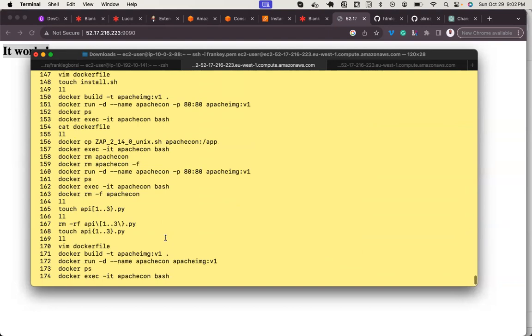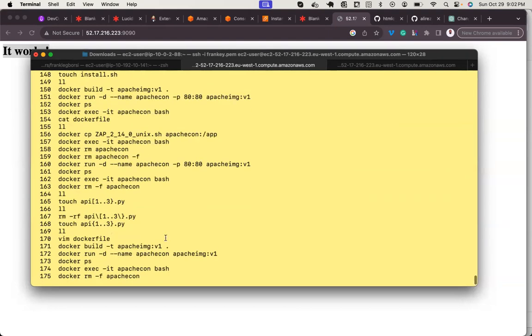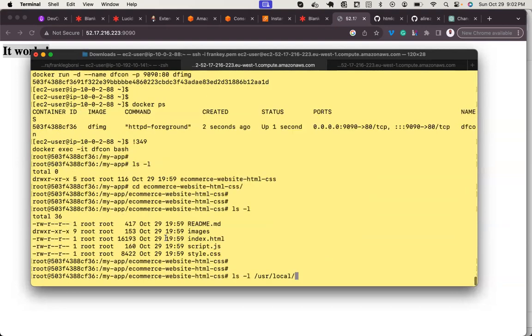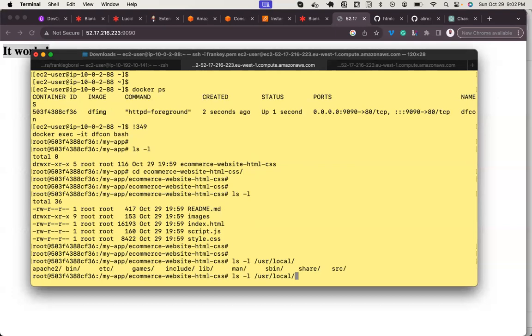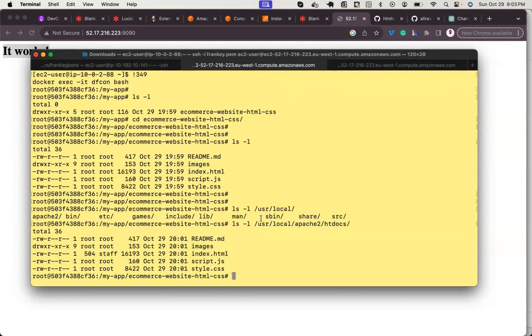guys, and don't forget. Apache, then htdocs. Let's check. You can see all those contents now, they are now in htdocs. So if I come here now and refresh this website, let's see what will happen.